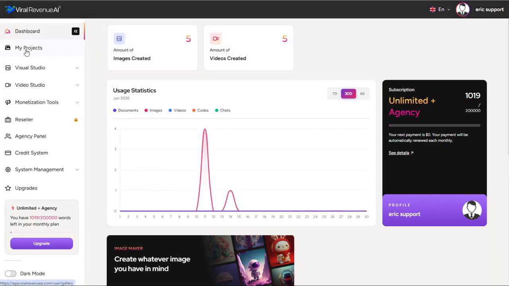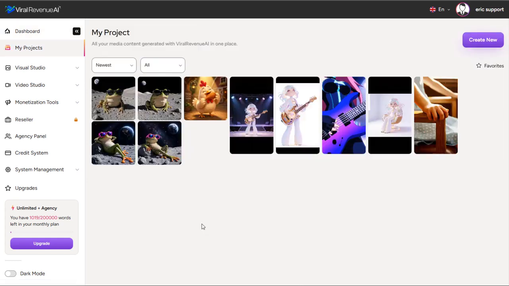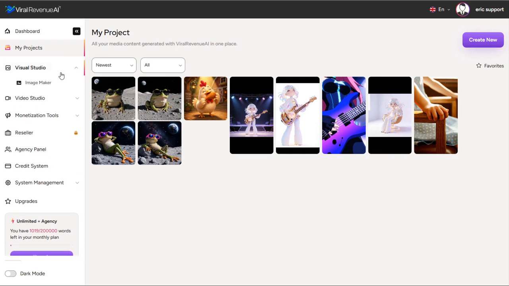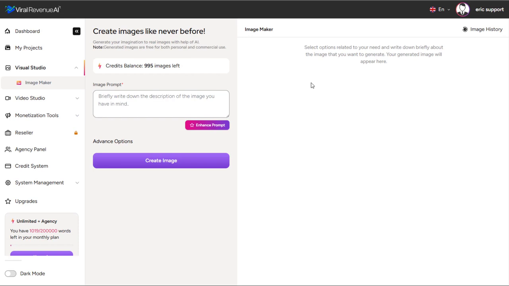The first item on the navigation menu is My Projects, which gives you quick access to any of the projects that you have saved within the platform. Moving down, we'll go to Visual Studio Image Maker. Now, you may have some other AI image makers that you use these days, and that's totally fine. You can use any tool and bring those images into this platform to use, but this is a very quick and effective option for you to create images, and as you'll see, we can immediately use those images in creating videos. I'll give you a couple of quick demos here.